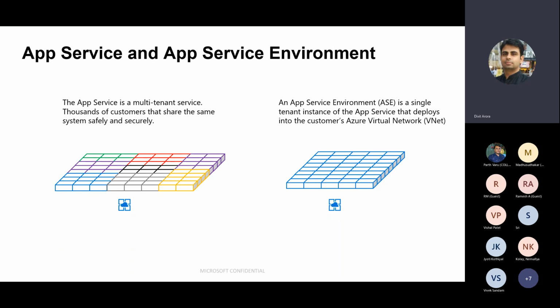But when we create the app service in an app service environment, ultimately what you are doing as a customer is creating an app service under the VNet. So under the app service environment, you will have complete control over what traffic can go as inflow and what traffic can go as outflow. But in the case of the multi-tenant app service, you will have public access.